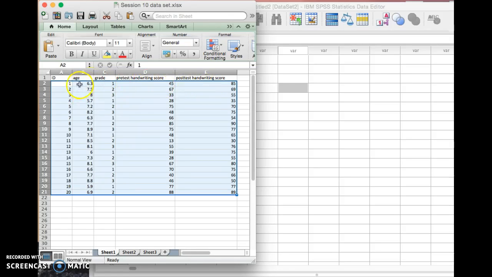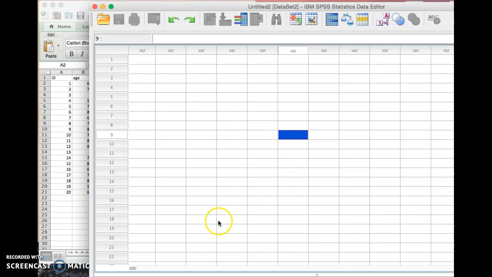Age, grade, the pre-test handwriting score, and the post-test handwriting score are the variables that I want to put in. The ID is just the ID number. In Excel, in order to put the names of the variables, you need to take up the first space, but we don't have to worry about that in SPSS. So in SPSS, we need to set up 4 variables: age, grade, pre-test handwriting score, and post-test handwriting score.